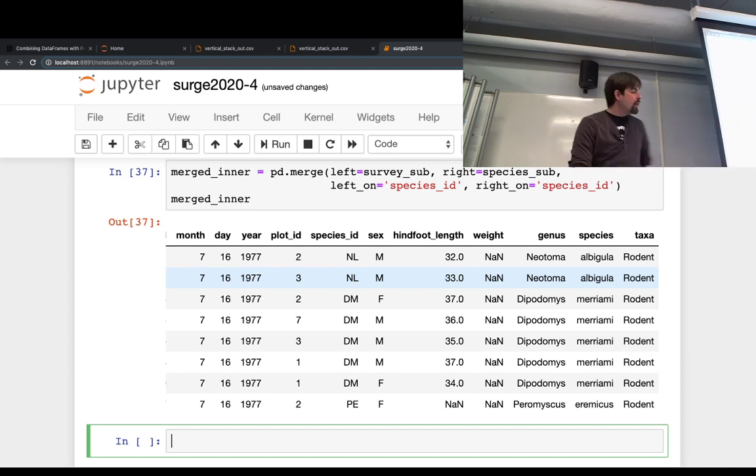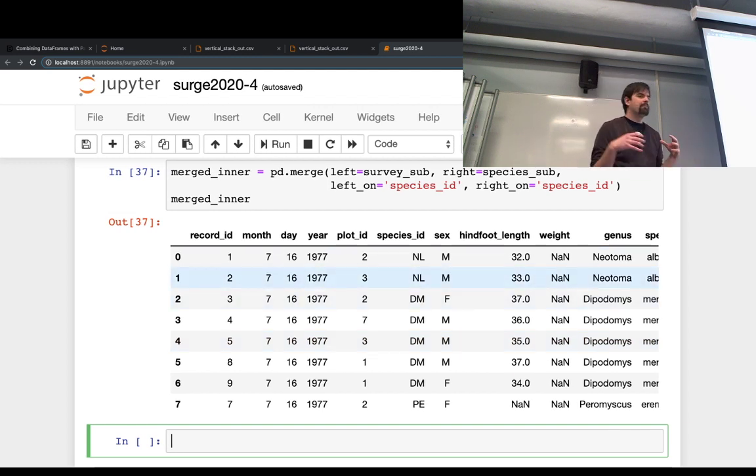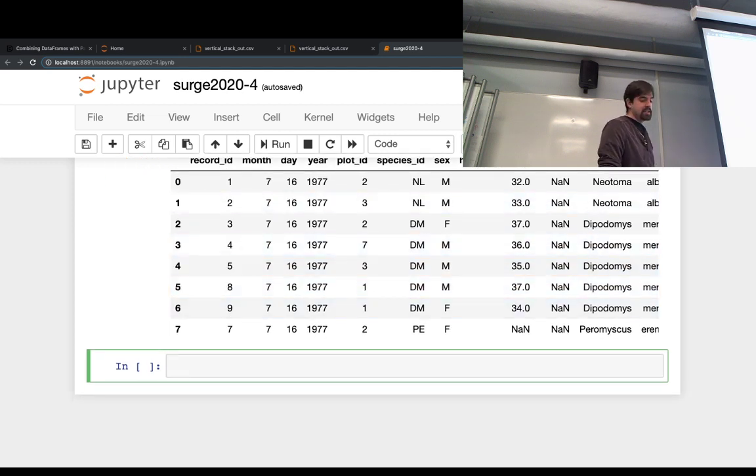Same data, both rows. You can also see that our merged data frame is smaller than our original data frame. We've got 8 rows here instead of 10. What this means is there were 2 rows where the species ID in our survey data didn't line up with anything in our lookup table. Because we're doing an inner join, and an inner join only contains rows where the join key exists in both tables, pandas said that that species ID isn't in our lookup table. We're going to discard those rows. So we have a data frame that is smaller than the data frame we started with.